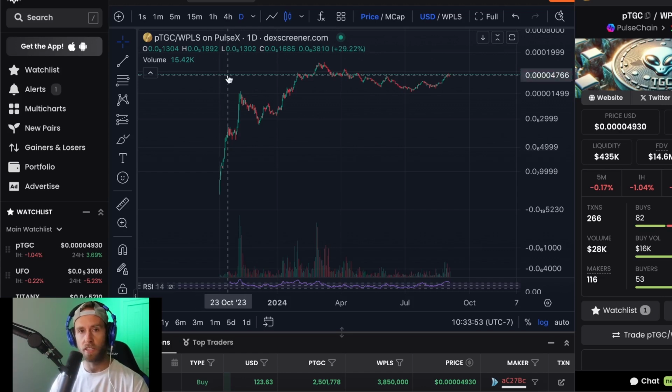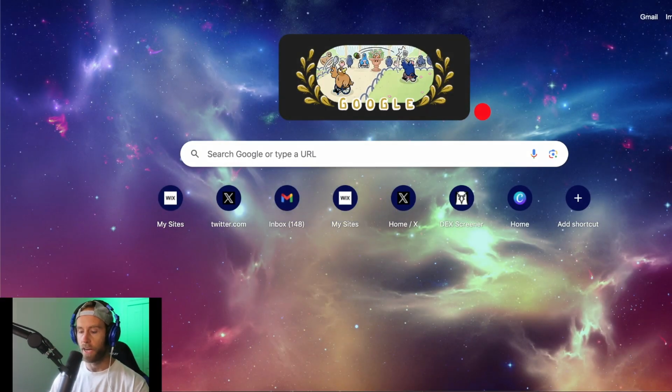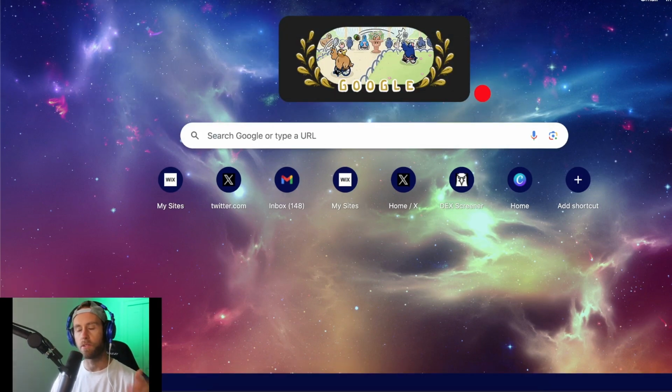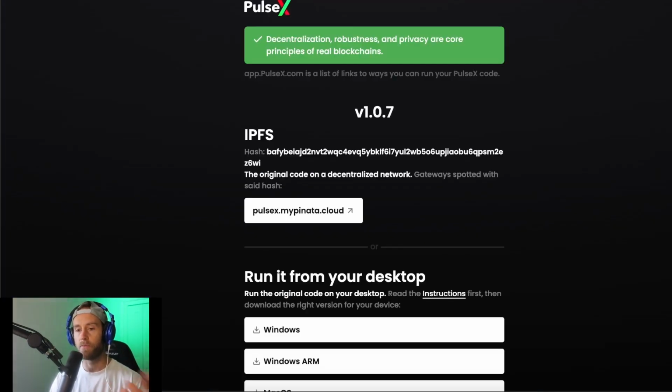So first thing you're gonna need, obviously internet. Go open up a new tab. We're gonna go right in and go to app.pulsex.com. The reason we're going here is because PulseX is the only place with the main liquidity, and pTGC on DEX aggregators doesn't work. There's no liquidity anywhere else at this point really. So the main liquidity is on PulseX.